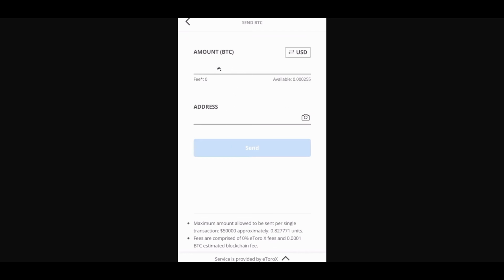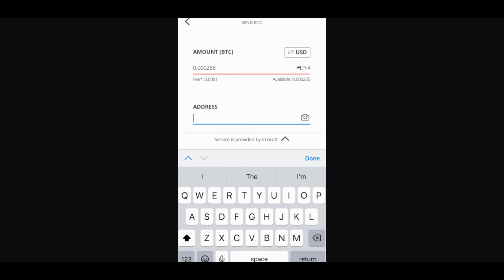Start by entering the amount of crypto you want to send. You'll see your available balance displayed just below the amount field. For example, 0.255 BTC. You can manually type the amount or copy the exact balance. Next, enter the destination wallet address. You can type it manually, but that's risky. One wrong character and your funds could be permanently lost.